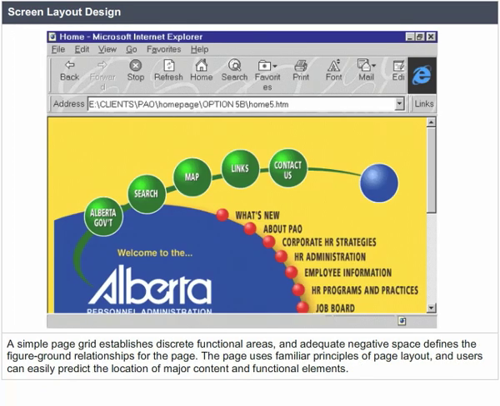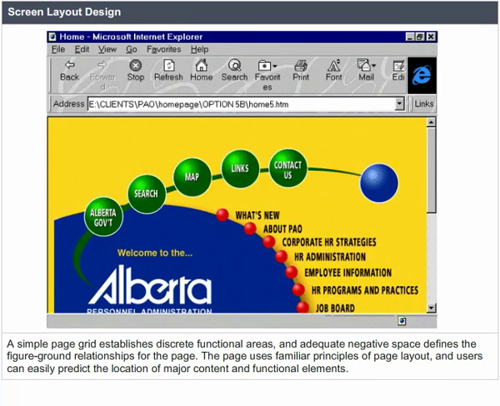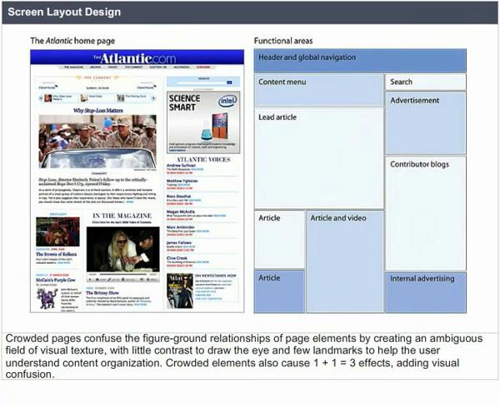A simple page grid establishes discrete functional areas, and adequate negative space defines the figure-ground relationships for the page. The page uses familiar principles of page layout, and users can easily predict the location of major content and functional elements. Crowded pages confuse the figure-ground relationships of page elements by creating an ambiguous field of visual texture with little contrast to draw the eye and few landmarks to help the user to understand content organization.